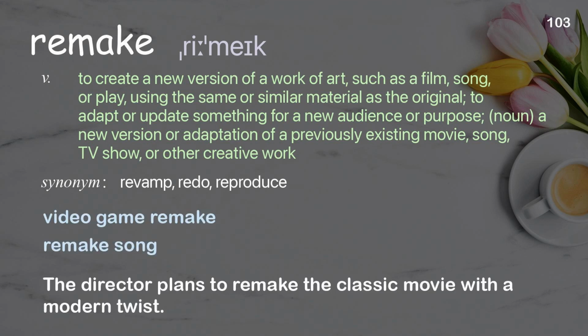Examples: Video game remake. Remake song. The director plans to remake the classic movie with a modern twist.